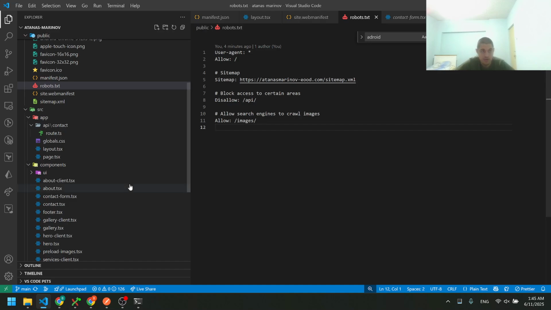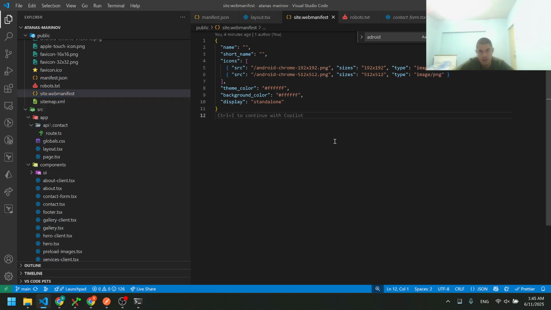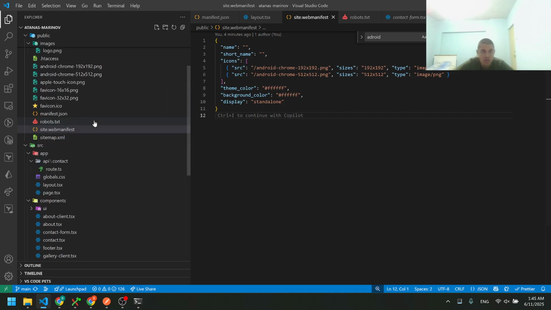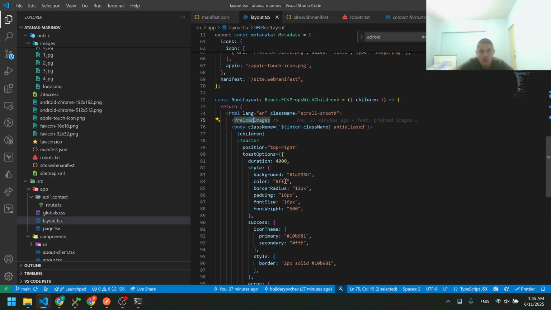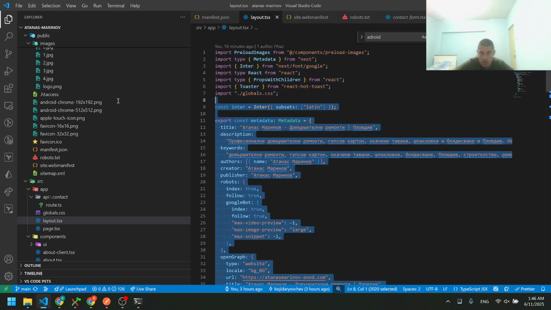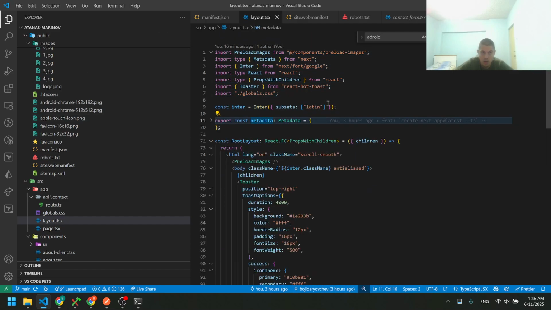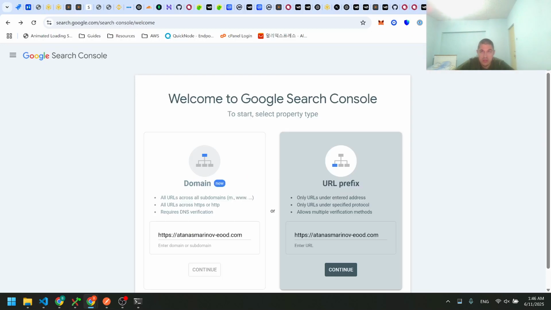The baritone part just makes it so much lighter. What the heck is going on here? Why is this thing still not being found? What am I missing? Site.webmanifest. That's weird.